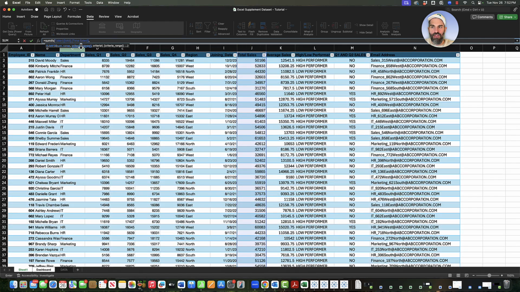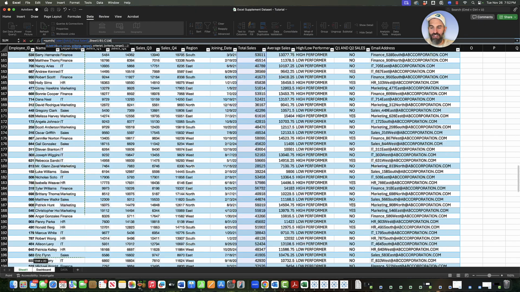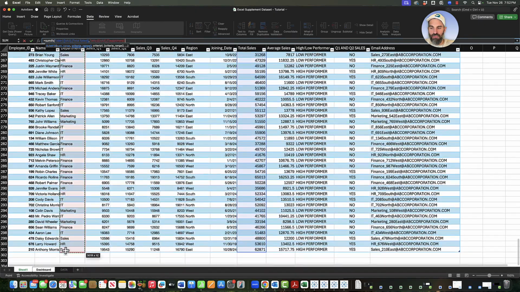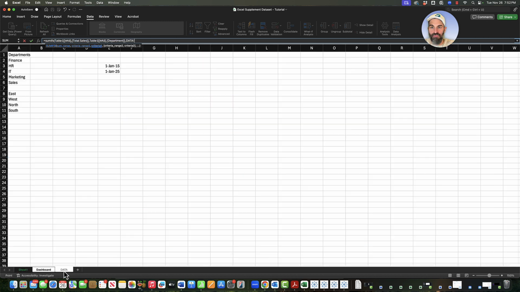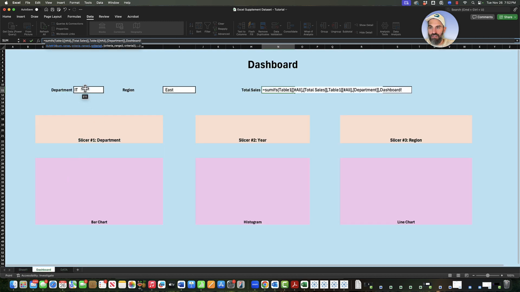Then, what is the first criteria range? Well, the first criteria range is the department. So I'm selecting department. Okay, and what is the criteria? Well, whatever is in this column. So sum range is where I'm getting my numbers that I'm going to add up. Criteria range is what is the first column that I'm looking into for my conditions, comma, what is the condition? And then you do it again.